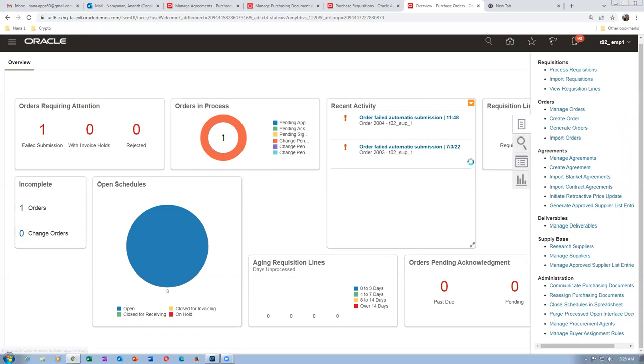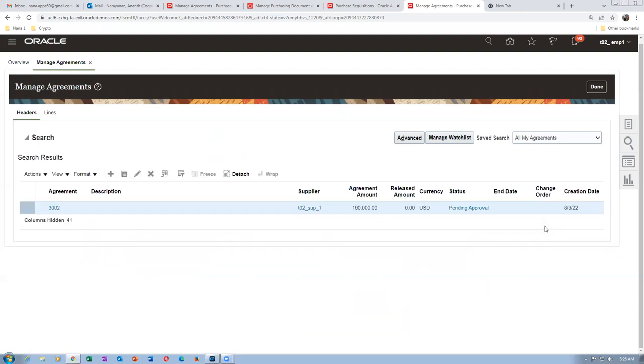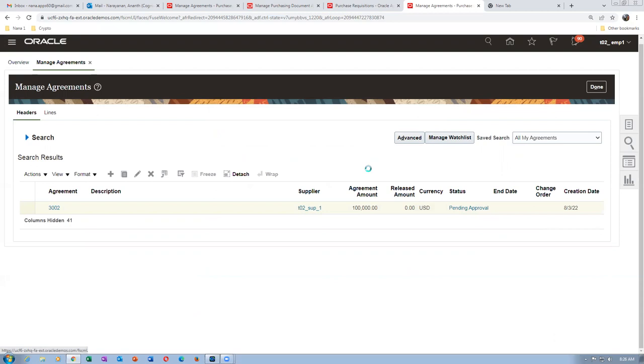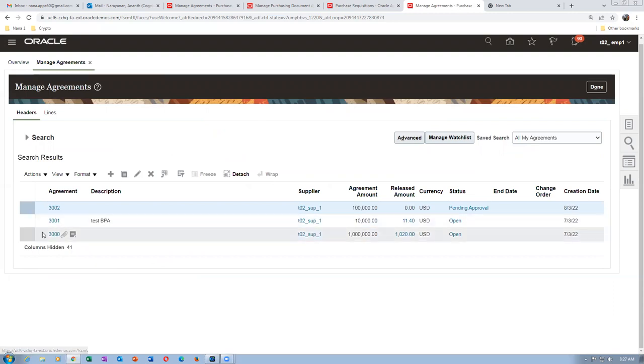So manage agreements. 3002. Click on search. We're now pending approval. So what happens here? A CPA is also available for this. Now find the supplier actually. We have on 3000 a CPA available for the supplier, which is also open. Fine. So on the supplier, we have 3002 support. We have a CPA, as well as for the laptop, we have a BPA actually.